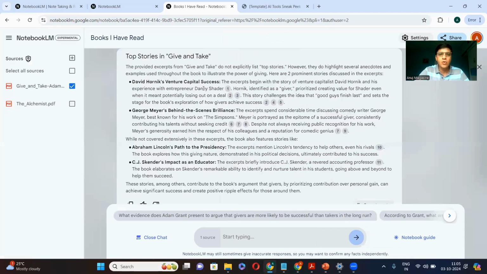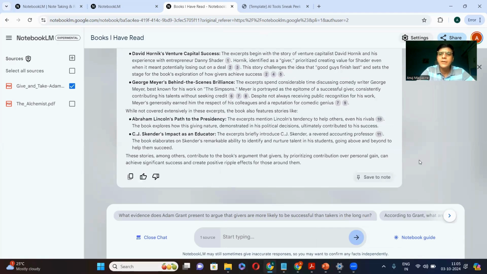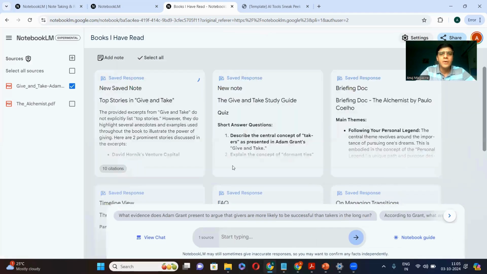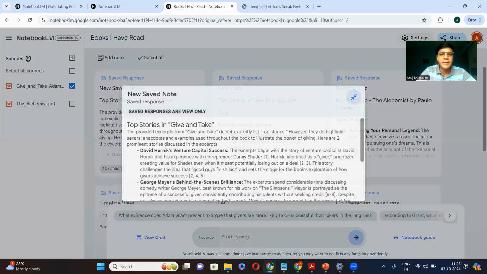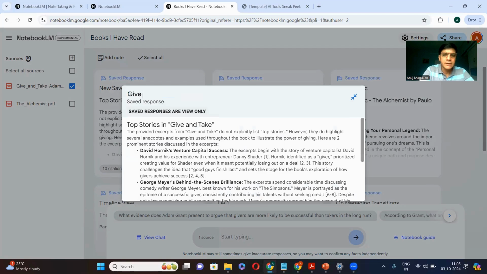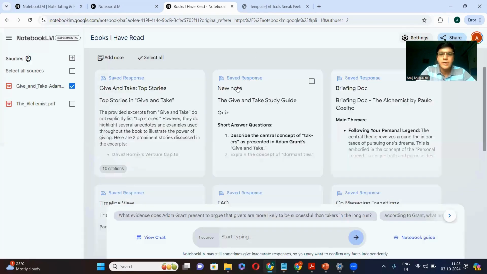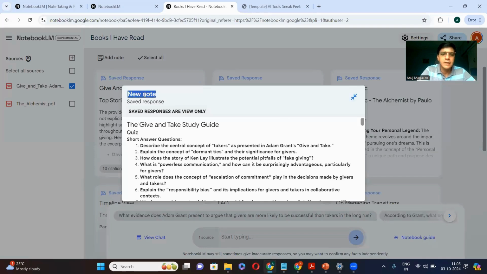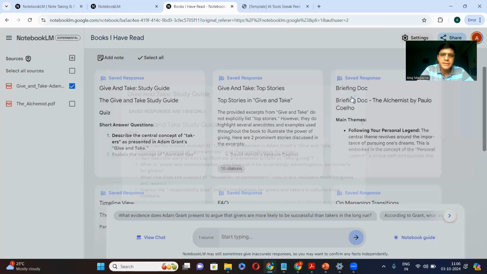So what can I do with this note that I have taken? I know I have the top stories which are listed here right now. What I can do is save it to the note. Once I save it to the note, I can see the note which is listed here for future reference. I can label it give and take top stories, which I can refer to in the future. This is a give and take study guide. And this again, I can refer to in future anytime I visit this notebook.